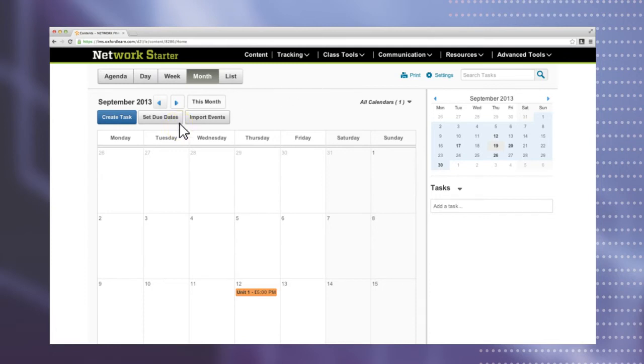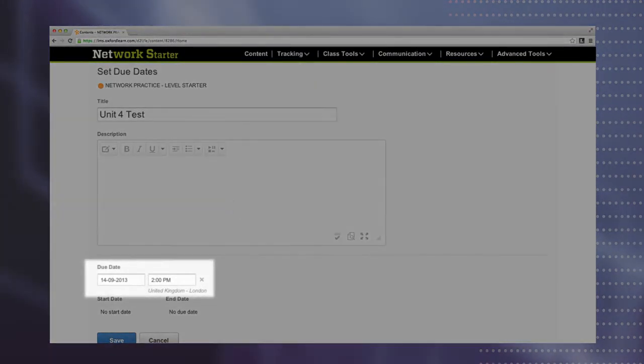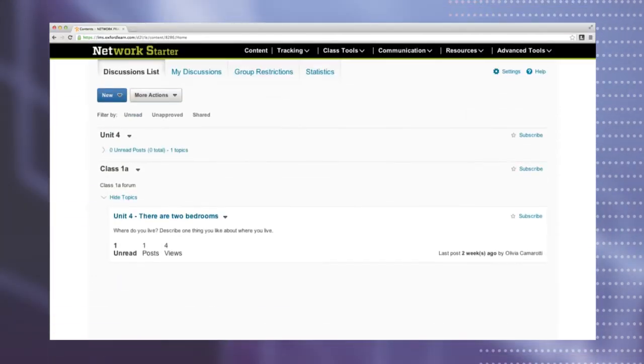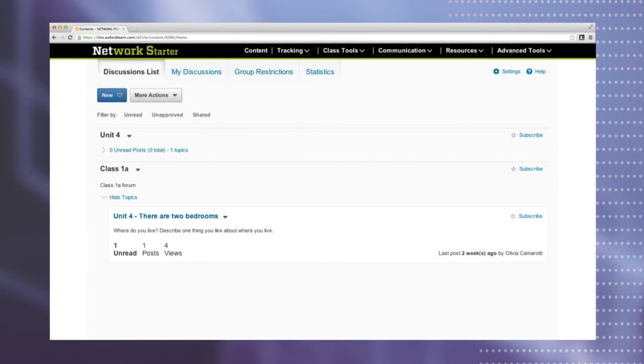Use the planner to schedule classes, tests, and set deadlines for homework. Get students interacting online. Use the discussion tool to foster collaboration and encourage students to practice their networking skills.